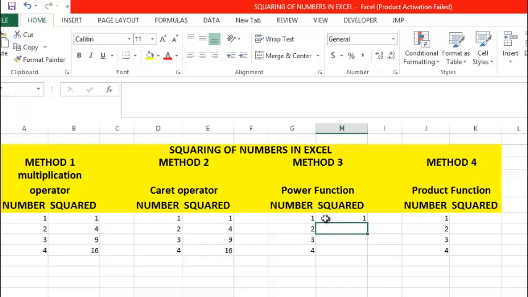You're going to realize that the square of 1 is going to give you 1. Then drag down the fill handle, and you're going to realize that the answers you have in this method are what you have in method 2, and that's also the same answers that you have in method 1.